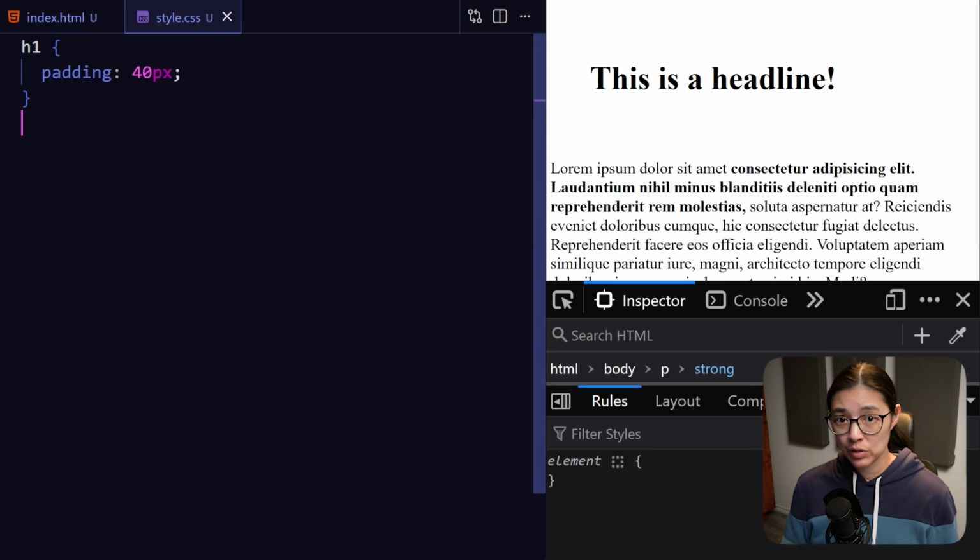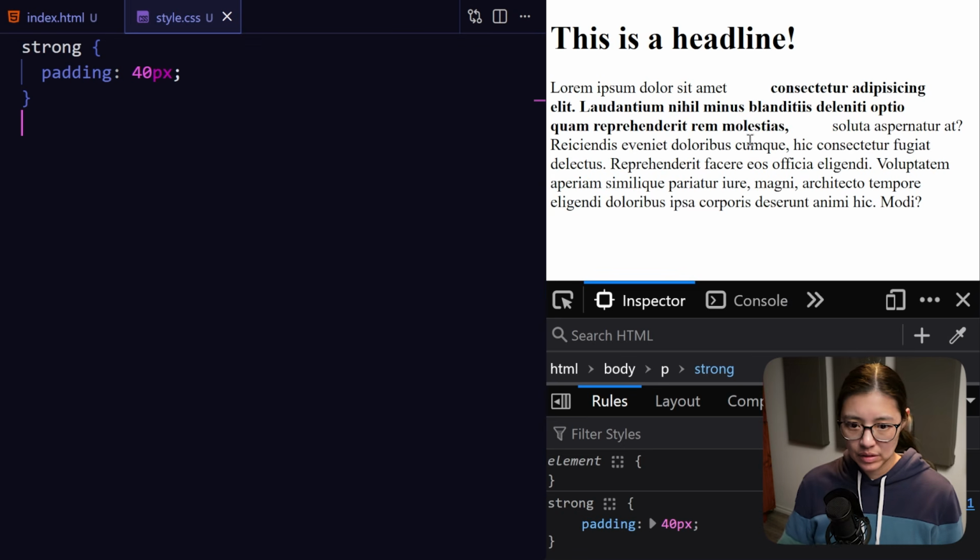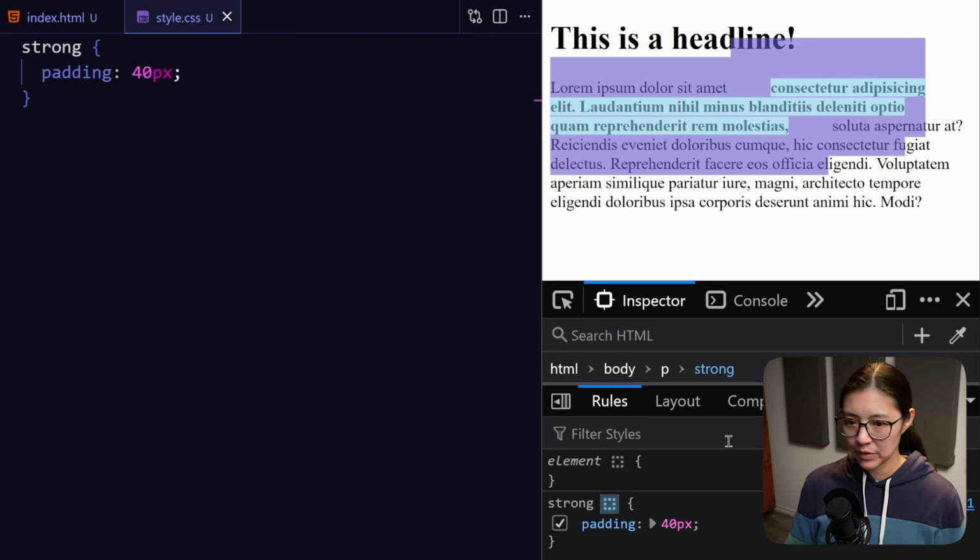However, adding padding, border, and margin works differently with inline elements. So instead of the H1 tag, let's add that 40 pixels of padding to the strong tag. And you can see that things are a little bit different. So if I inspect this and I force highlighting, you can see that the space is added at the beginning before the first word in the strong tag, and then at the end after the last word in the strong tag.